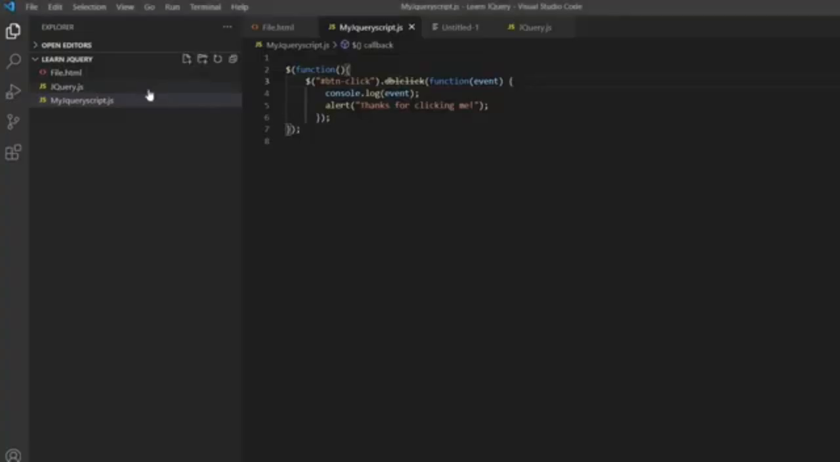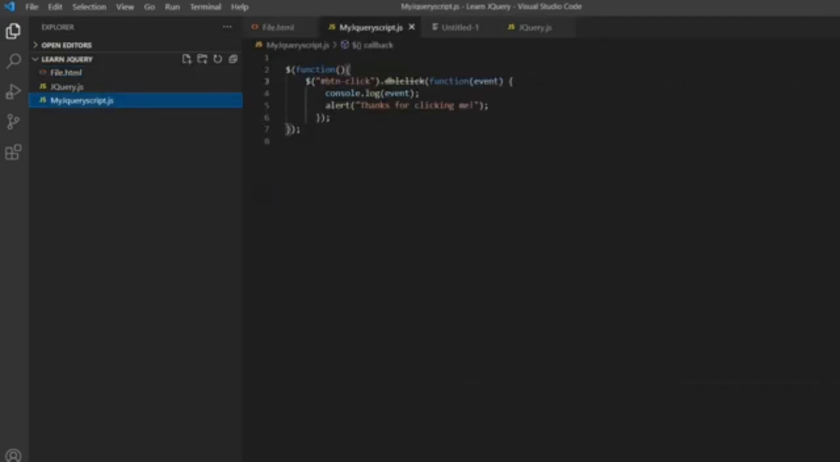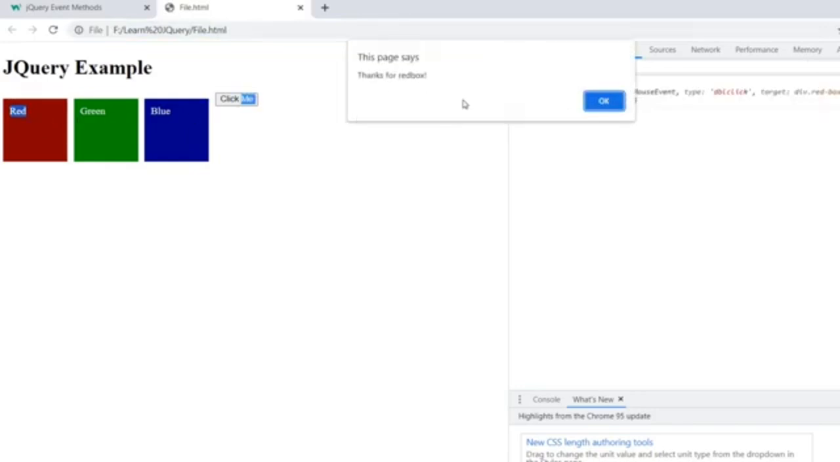I have given classes: red box, green box, blue box. Now I'm going with the red box. That is the class name, so what you can give here is dot red box. When I double click on that particular thing, your event has to be like you written, thanks for clicking red box, right? So let's try this. Double clicking on that particular thing, then only you will get, yes, thanks for red box.